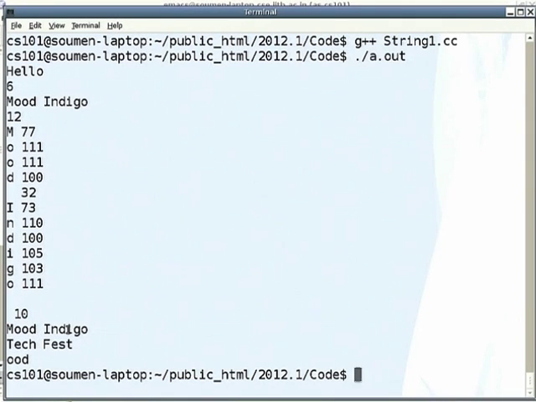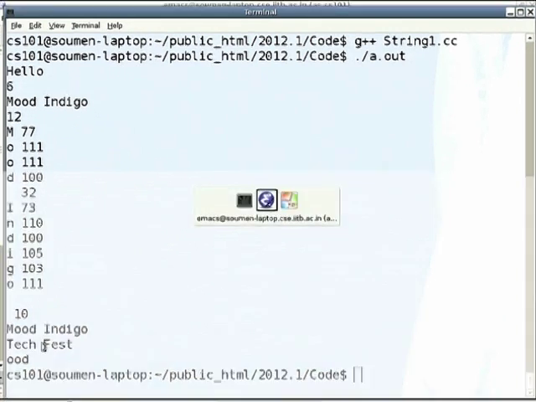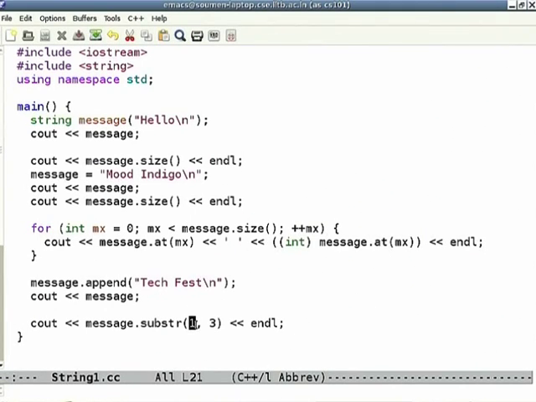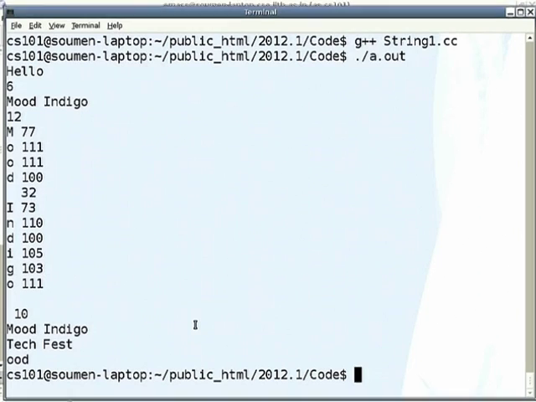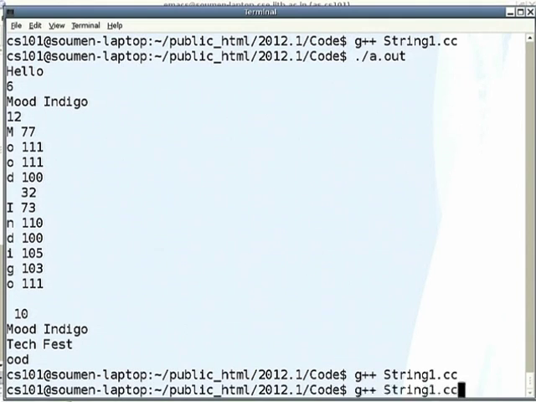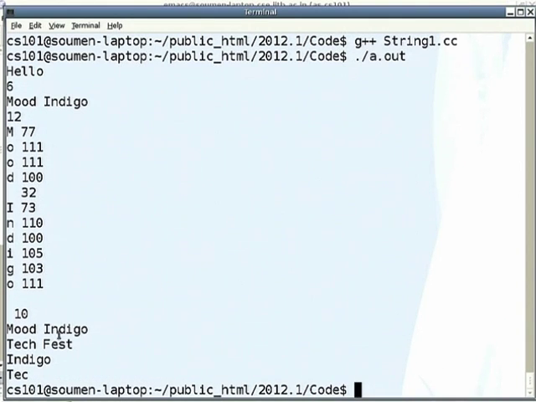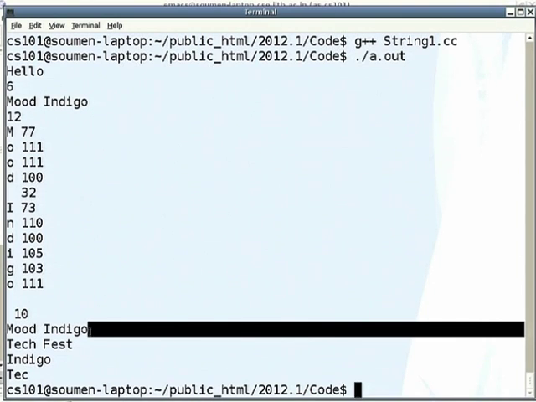Now, if I took something like 5 and then take 10 characters, how will that change? If I start at 5 and I go for 10 characters, it starts with indigo. So, this is 0, 1, 2, 3, 4, 5. And then in going for 10 characters, it actually includes that new line between the two lines, and then goes up to C. So that's the string class.